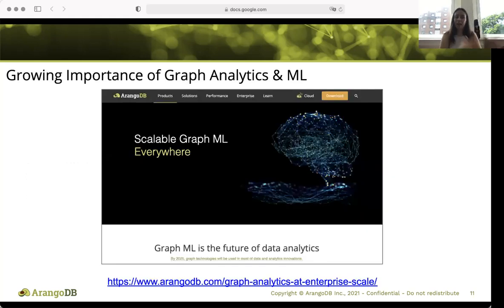So that is ArangoDB. That is an oversimplification, say that word 10 times fast.